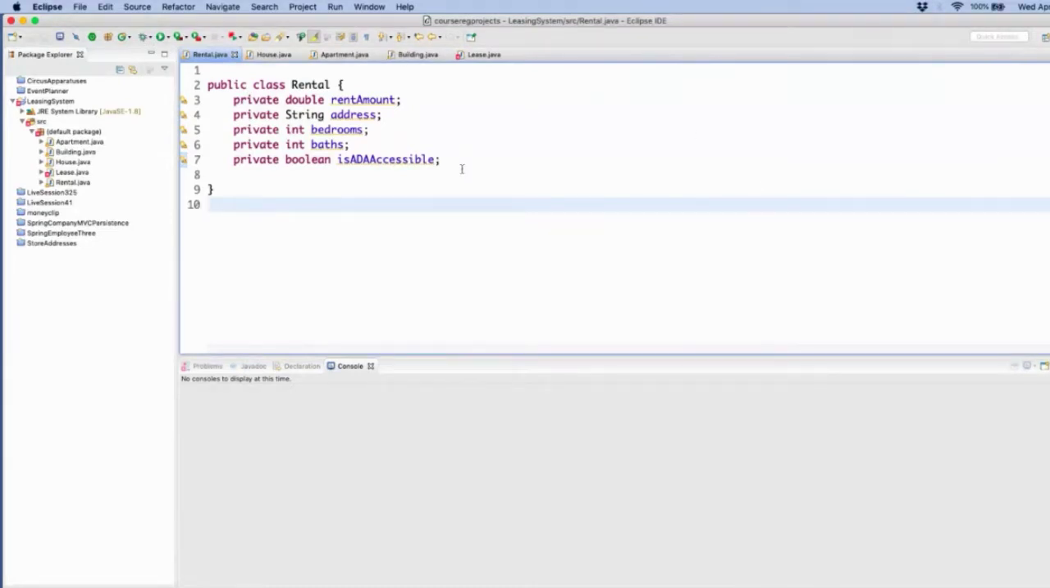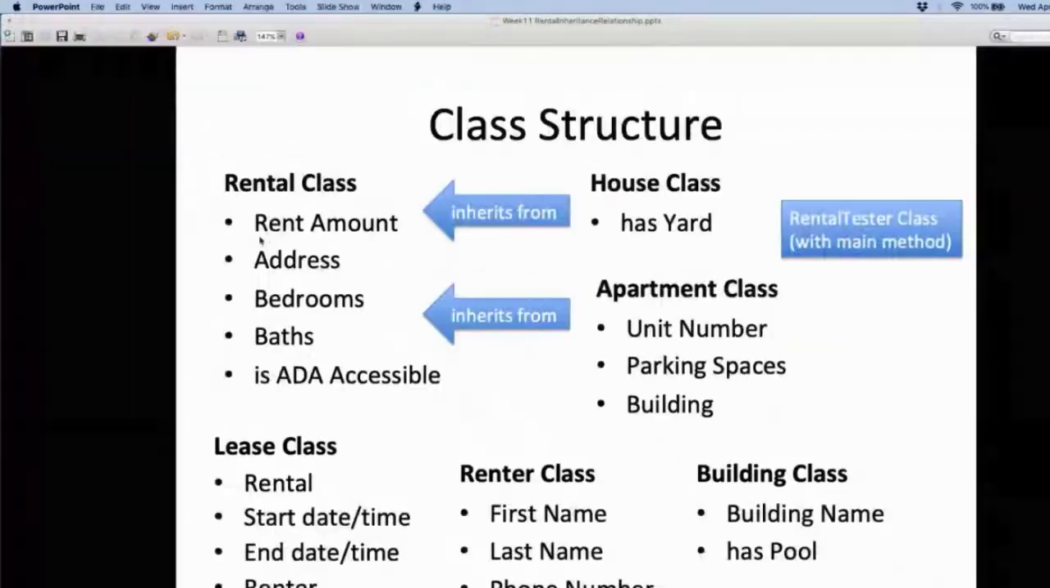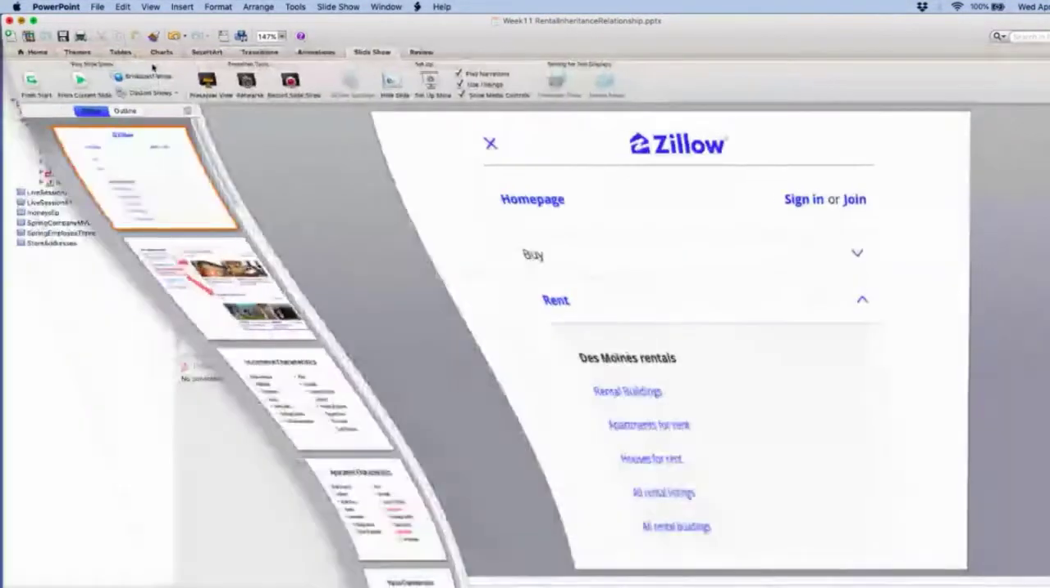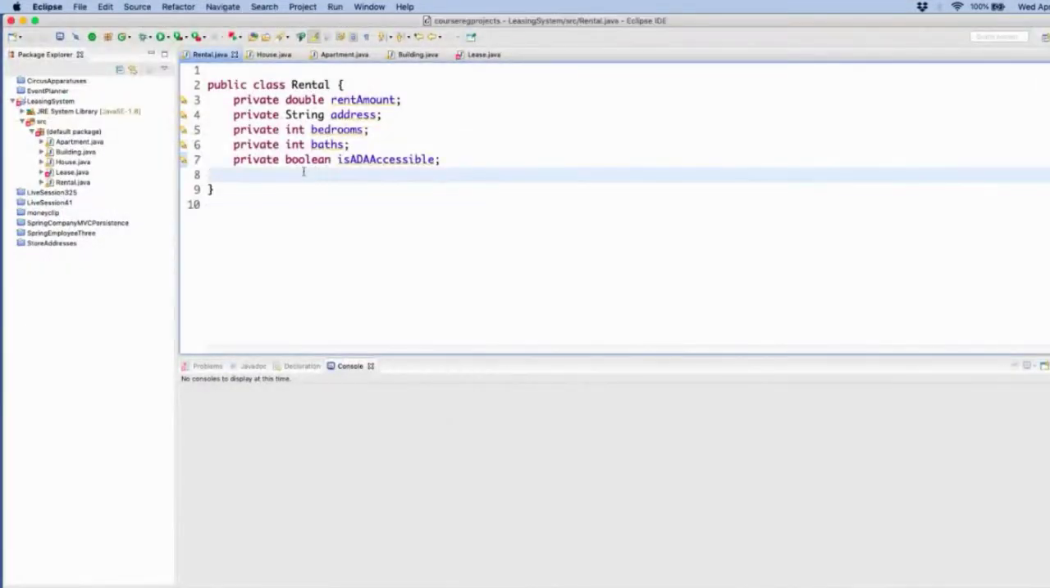So to give us a head start, and so that you don't have to watch me type and feel sorry for me, I have gone ahead and put in the instance variables from this slide for the rental class. I've got 5 here, and I have 5 over here. Now I still need to generate my getters and setters, my default no-arg constructors, any special helper constructors, and then of course my toString.